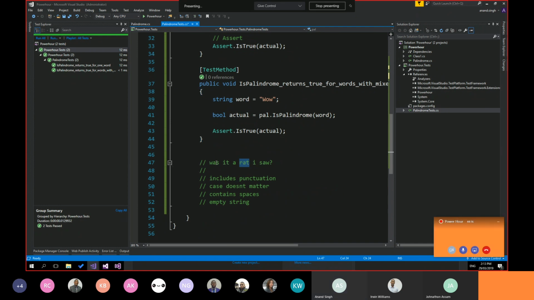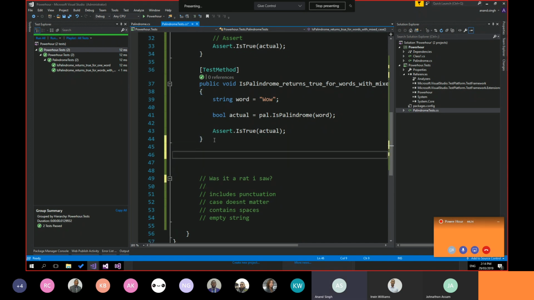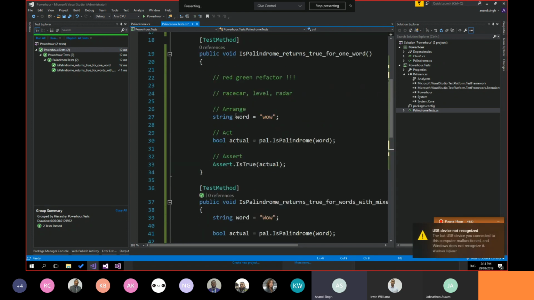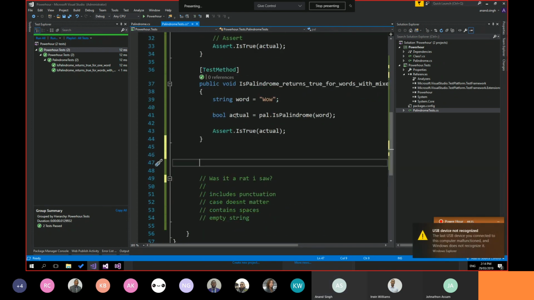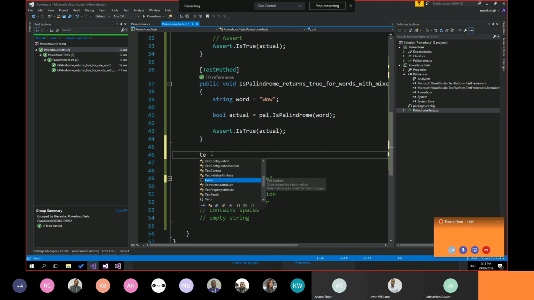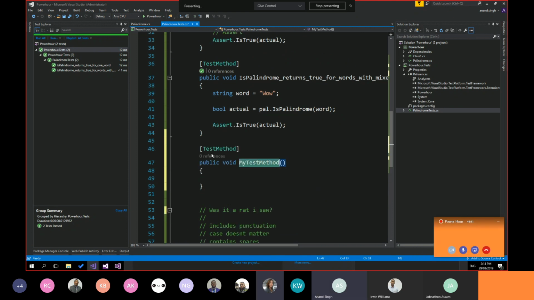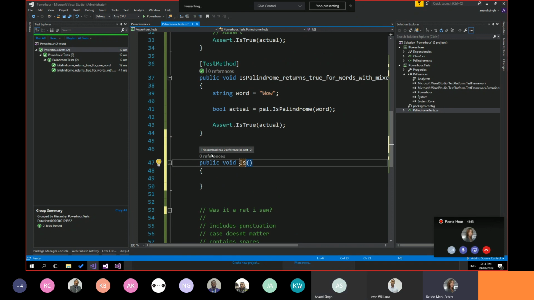So "was it a rat I saw?" I feel like it needs a question mark in there. So we could do, let me see if I see another one on the internet. Anybody have any other one? Anything else? That with spaces in it? Well, "Step on no pets." Boom. Okay. "Step on no pets," right?